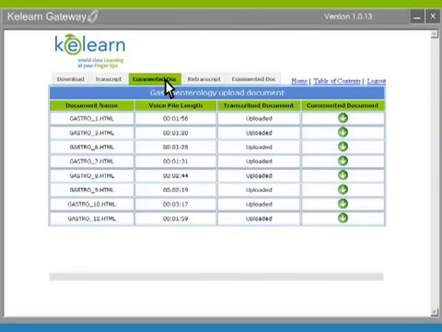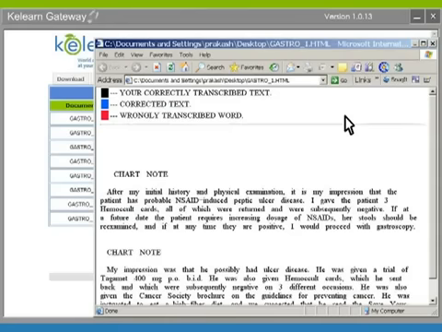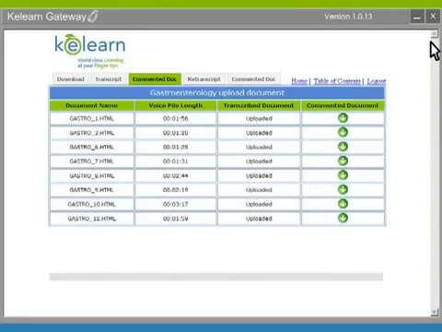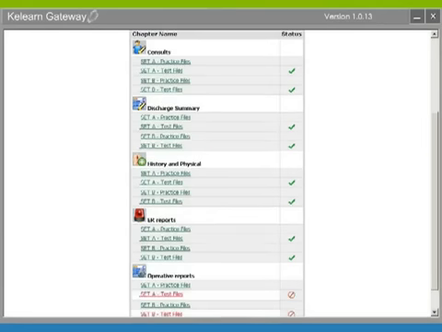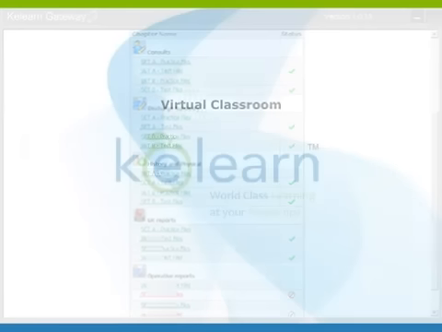The automated feedback mechanism eliminates the endless wait for tutor feedback in conventional medical transcription training programs, and this also helps in learning the emphasis. In the Transcription Practice module, you will be exposed to five report types, namely consultation, discharge summary, history and physical, ER reports, and operative reports.